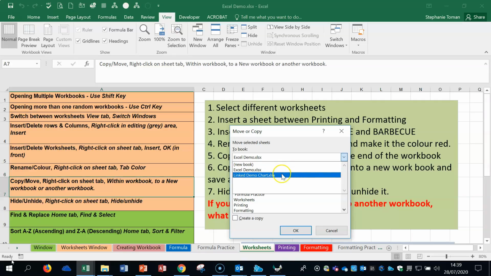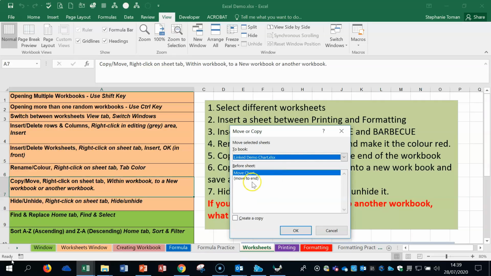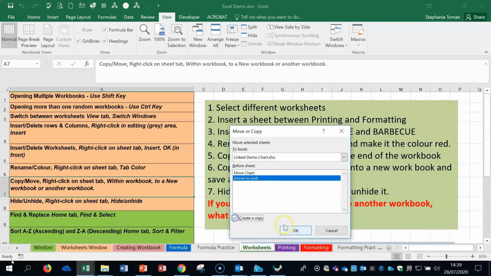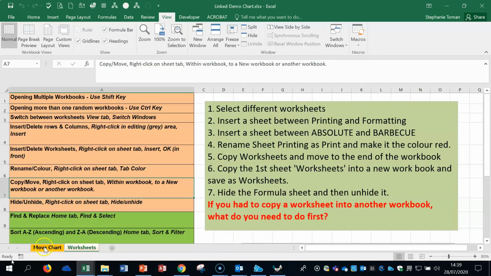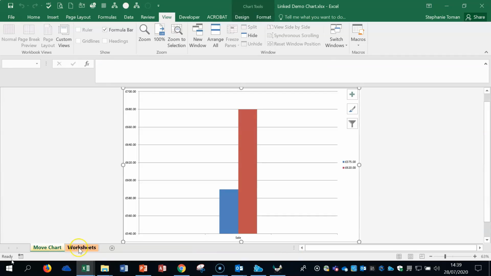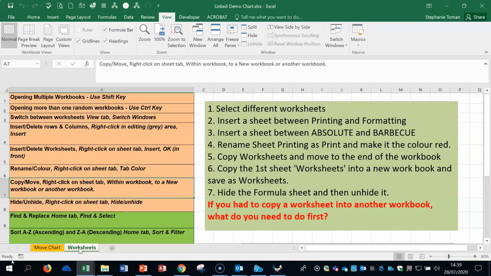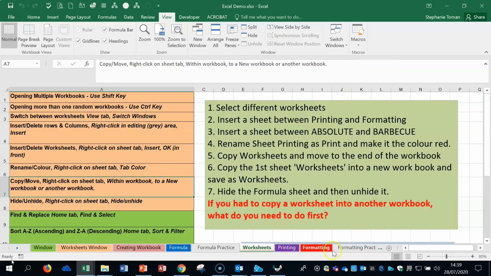Or if you've got another one open, you can move it into that one, and you can move it or copy it depending on what you want to do. So I've done a copy, there's my move, that's the one I had, and that's the sheet that's gone in. So I can go back to my Excel demo. Okay, so just have a little play with that, make sure you feel comfortable with it and everything's fine.